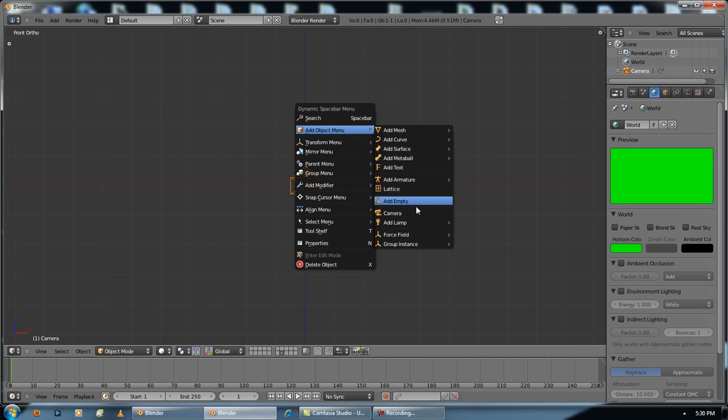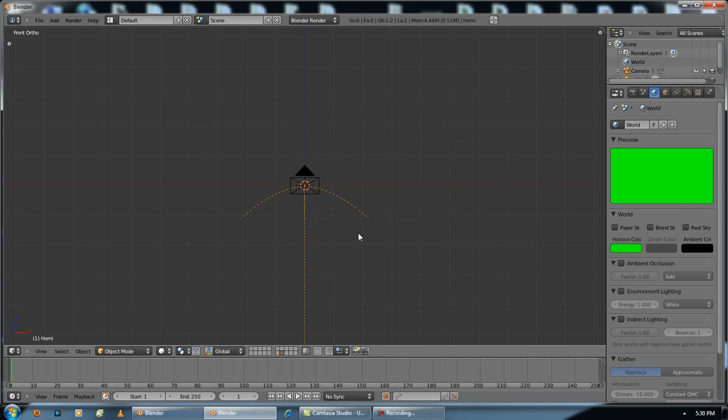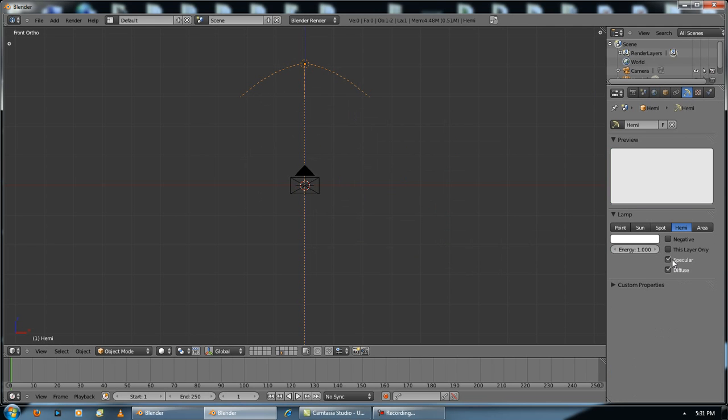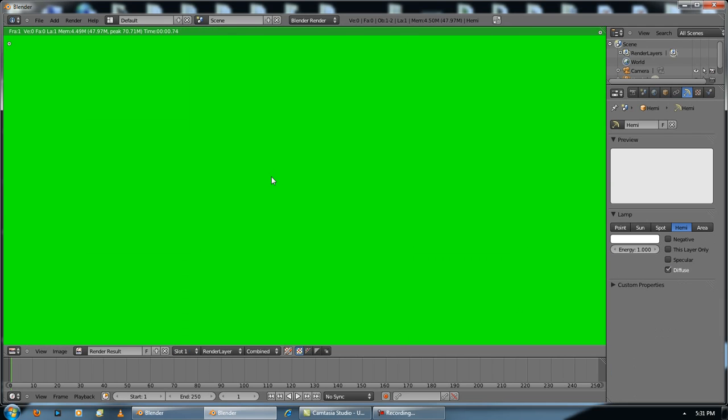Okay, then I'm going to add a Hemi, so it gives lighting to everything. I just want to get that out of the way, and I always turn off the specular. Okay, now we're ready to start putting our objects in. If you press F12 right now, you'll see just the background is completely green.